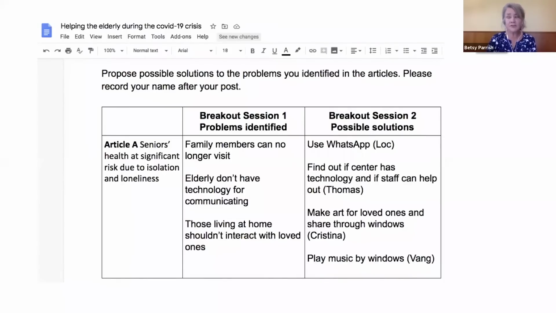So now the students, the same groups, you don't have to regroup people, it gets a little chaotic when you do that. That same group gets together again in breakout session 2, and now they're going to propose some solutions to the problems. So for example, for family members that can no longer visit, maybe they can use WhatsApp to communicate, or maybe they can find people at the center, if there's staff who have the technology and can share it with the elderly residents.